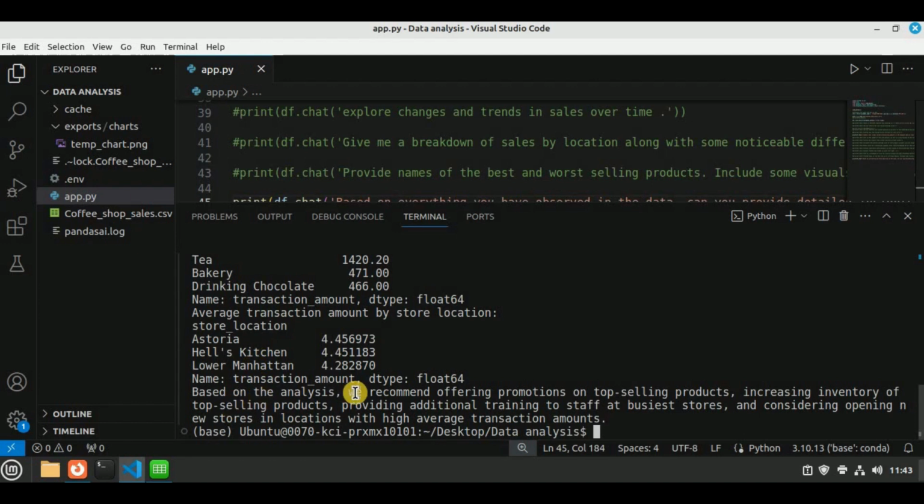And then it says that based on the analysis, we recommend offering promotions on the top selling products, increasing the inventory of the top selling products, providing additional training to the staff at the busiest stores, and considering opening new stores in the locations with the high average transaction amounts. So you can see that we provided it a single prompt, and on the basis of that, it provided us a detailed prescriptive analysis discussing all the different aspects of the sales. And on the basis of those insights, it provided us different recommendations of how we can improve our sales and what actions we can perform in order to generate more revenue.